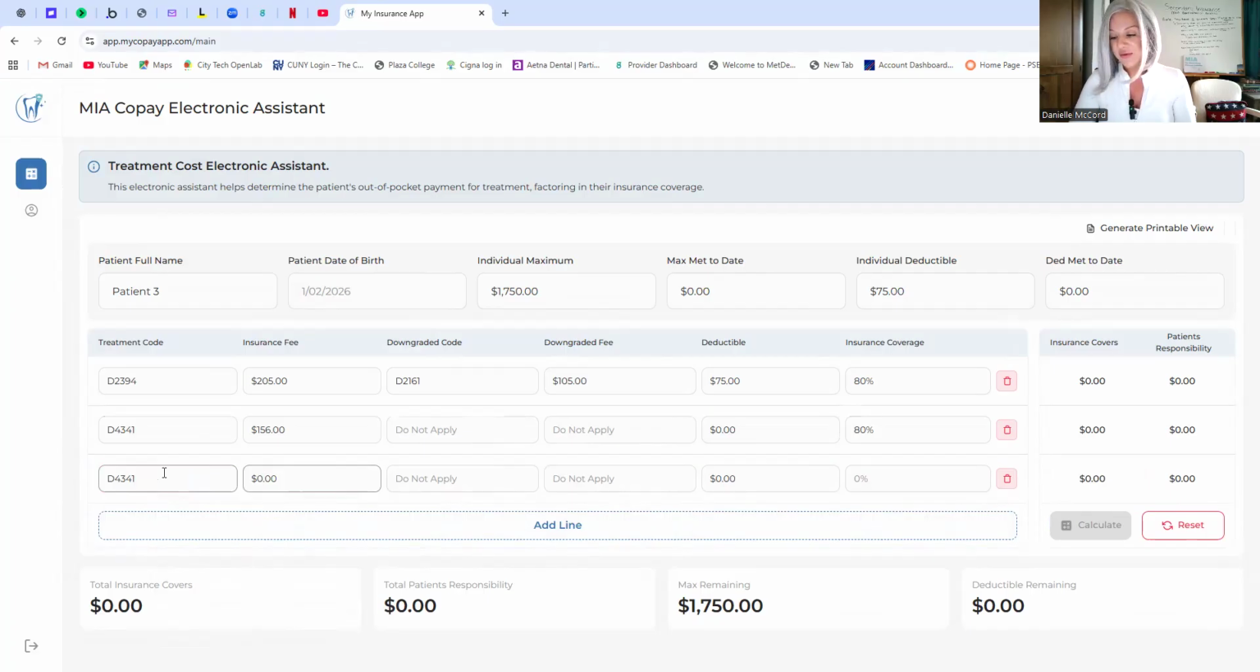Now, as far as a downgrade on a quad scale, they do. The insurance company absolutely will downgrade on a quad scale. I can name particular ones: Aetna, Guardian, Cigna. You love to give us hard times about quad scales.